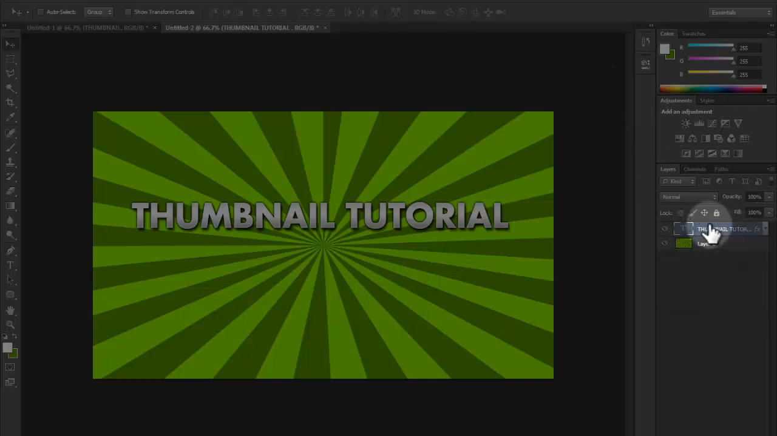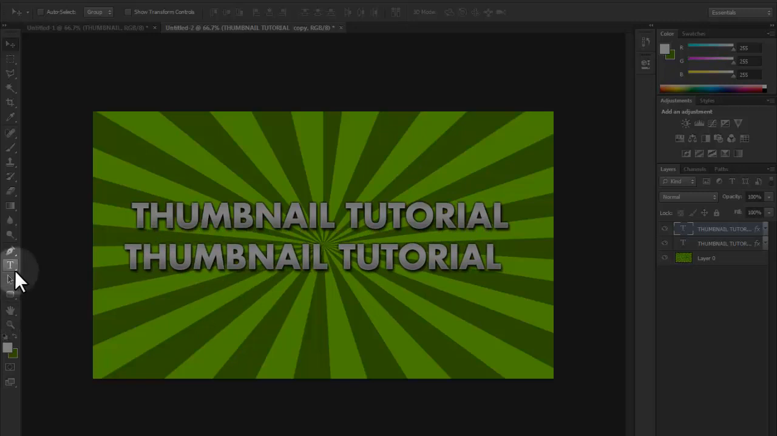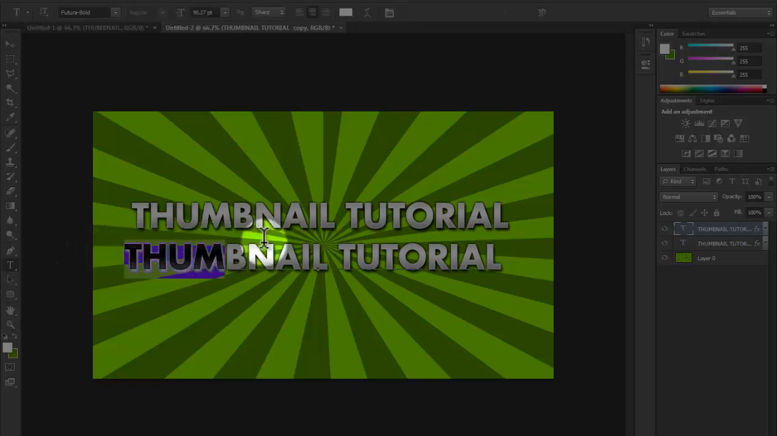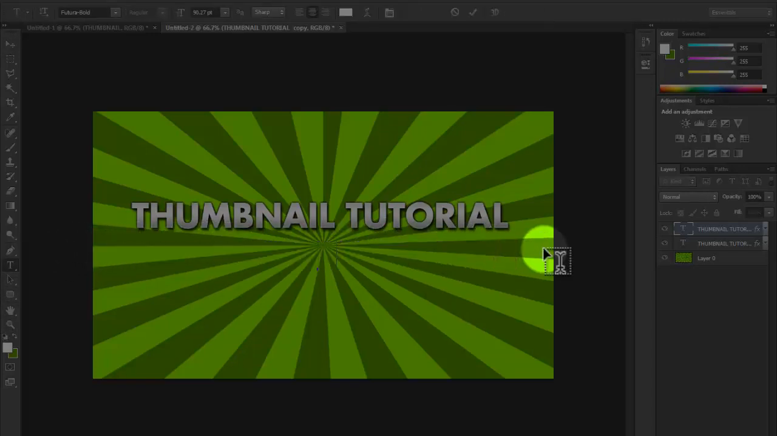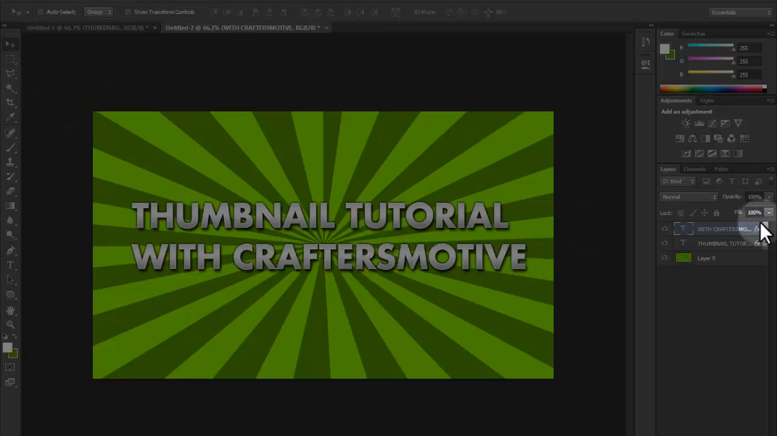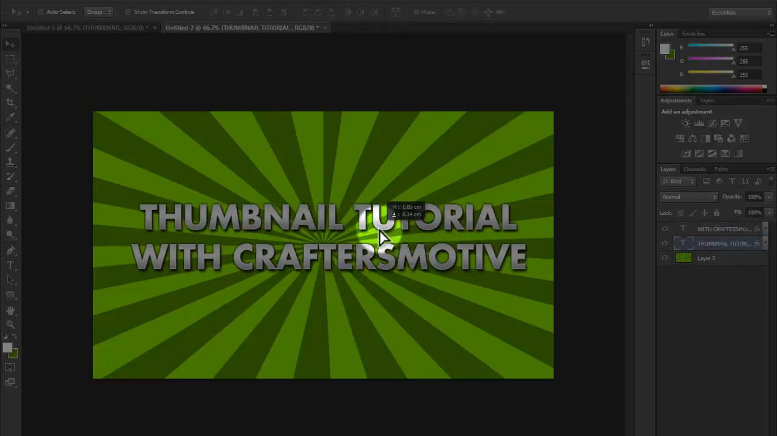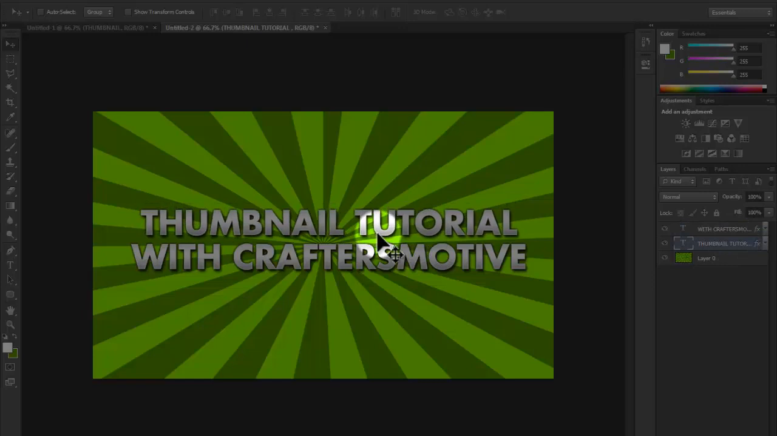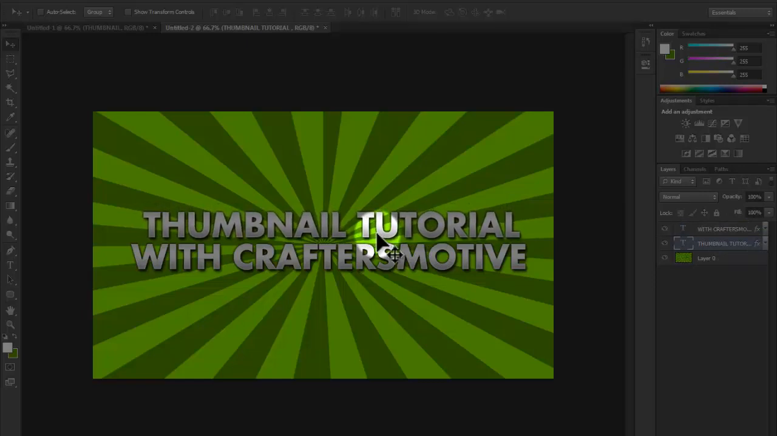Now what you want to do is hit Ctrl J, which duplicates the layer, and drag it down. Select the text and highlight tool, and I'm just going to type in with CraftersMotive. Alright, and so once we've done that, you just want to position them how you like, on top of each other. I reckon that looks quite nice.